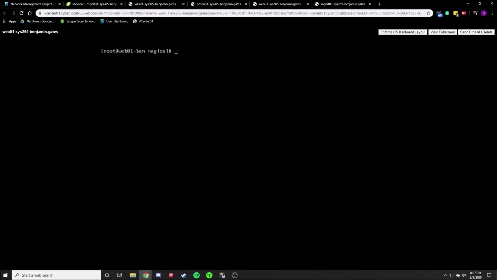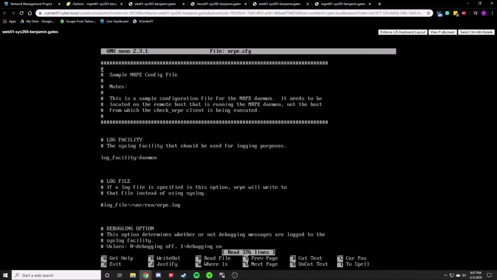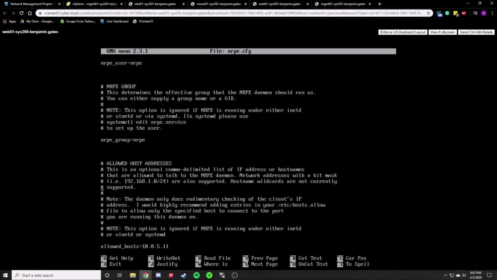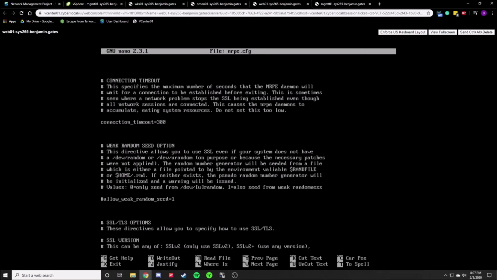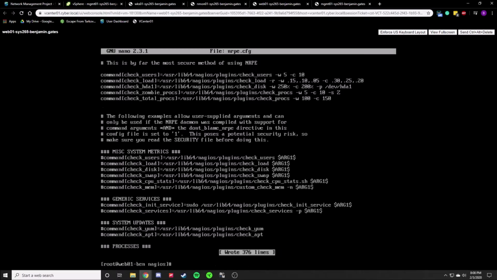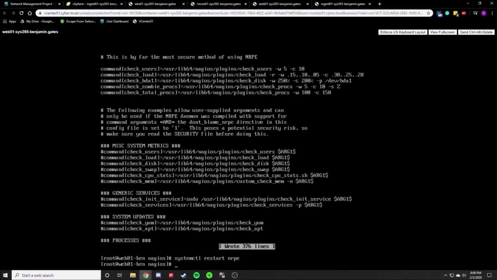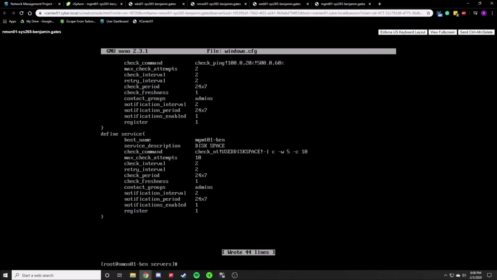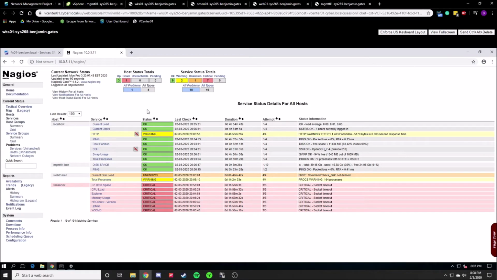And then for Web 01, we're gonna nano into the nrpe config, and we're gonna scroll down until we get to commands. Now our processes are currently in the warning stage, but we're gonna bring that down to 150. And then we're gonna restart. And then we wait for this to update.